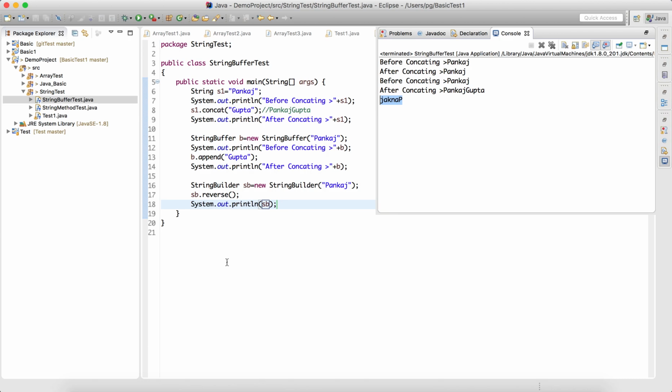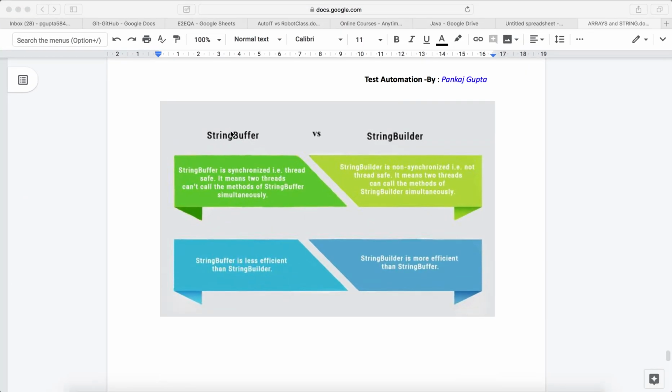But why do we need string buffer and string builder separately? Only string buffer is fine to create a mutable string, but why two, right? You might have this question. So let's see the difference, then we'll have the answer. What is the difference between a string buffer and a string builder? A string buffer is synchronized, that is, thread safe. It means two threads cannot call the method of string buffer simultaneously. So it is regarding thread safety.